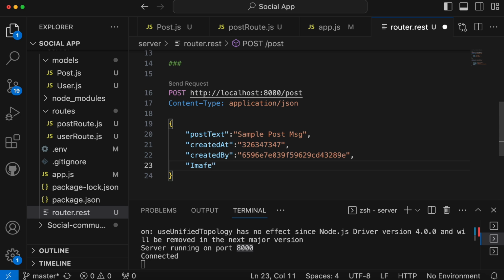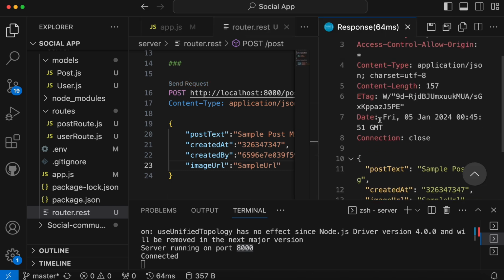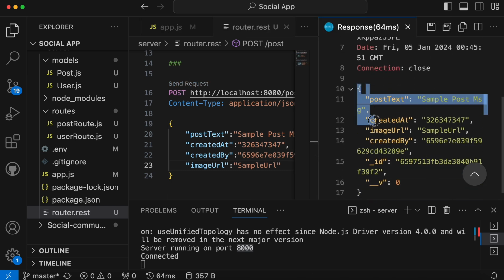Right now obviously we don't have an image, but let me put some sample value, sample URL, and save it. Now let's test this out. If you click on send request, right now if you see, we got the response with the created information, and we got the ID of this particular post.